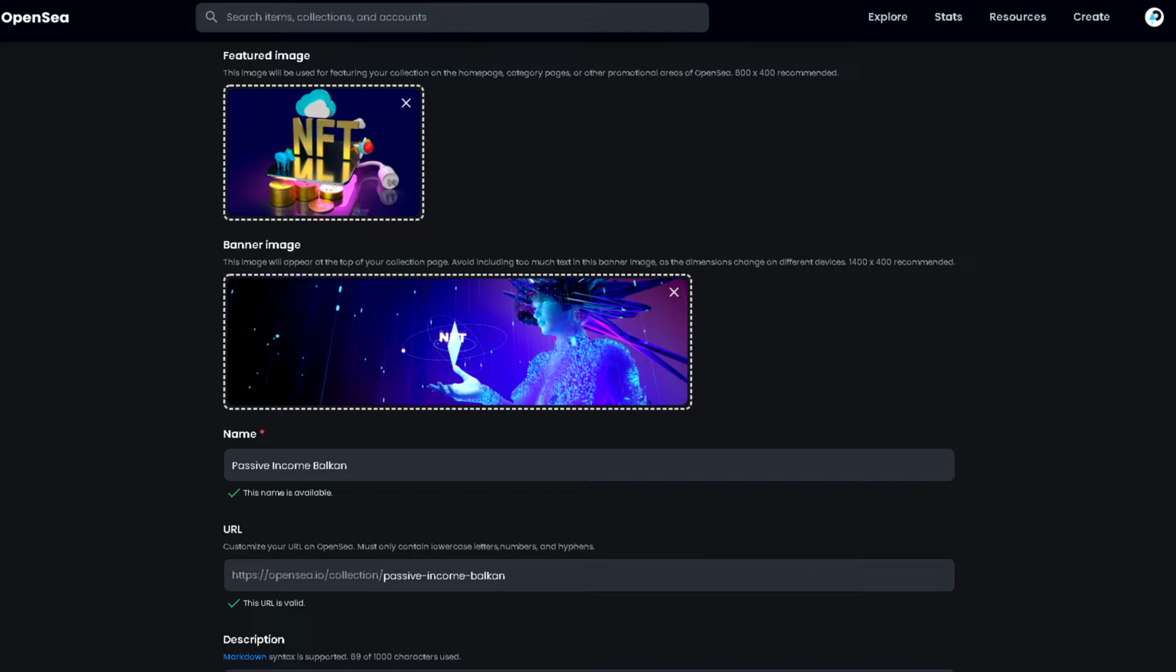Then we have a banner image with dimensions of 1400 pixels by 400. It's an image that will be displayed as a banner when people click on your NFT collection anywhere on the OpenSea. Our recommendation is to avoid too much text and to make it one cool artwork, and this is definitely a segment you don't want to miss when creating your NFT collection.